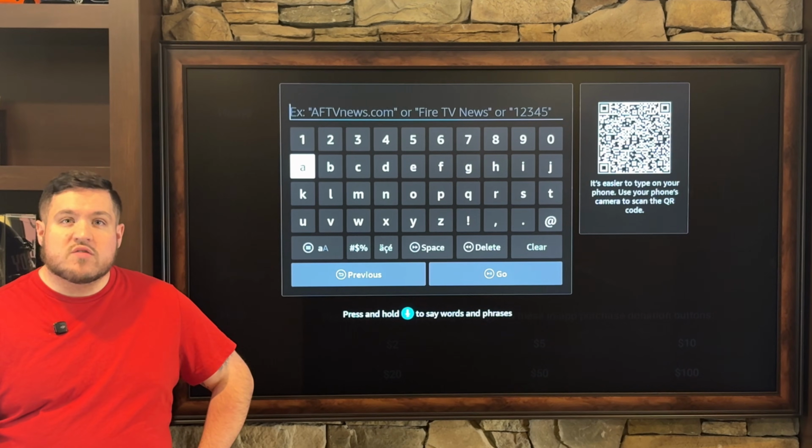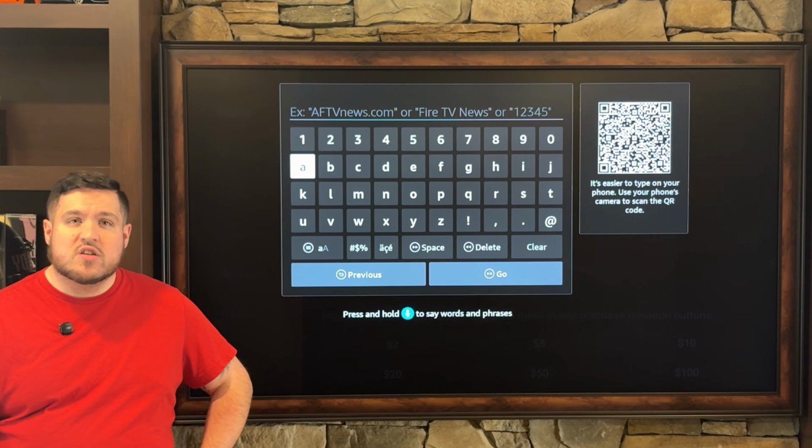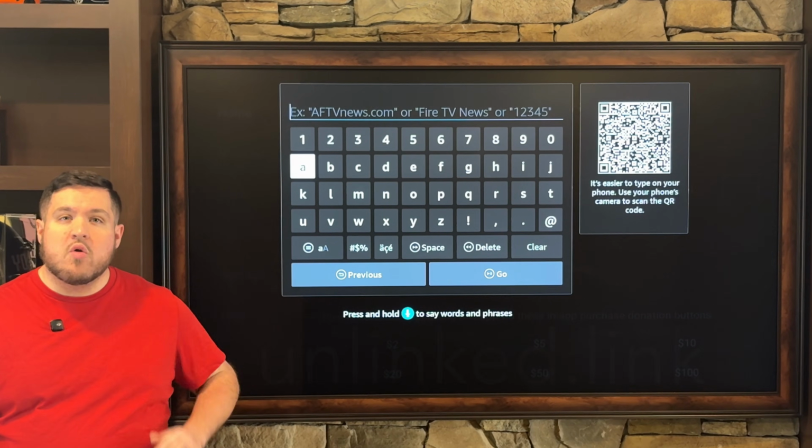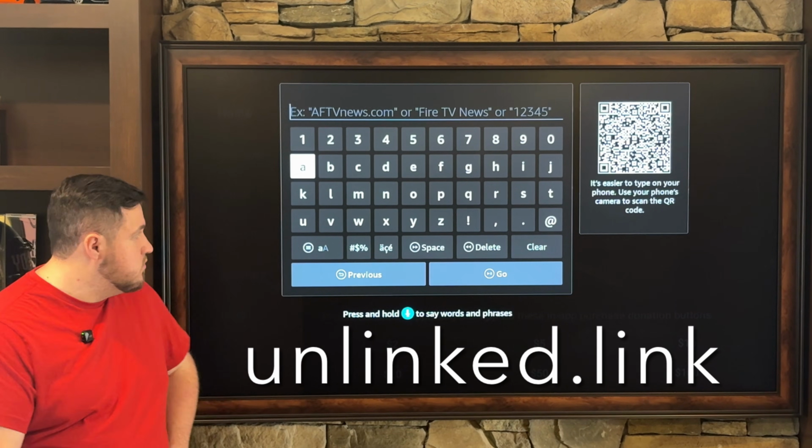Now, Downloader serves as like a web browser. You can look for any address that you want, but for today, we're looking for one specific address. I'll also throw it on the screen so that you can follow along.